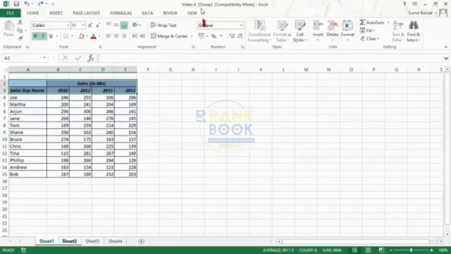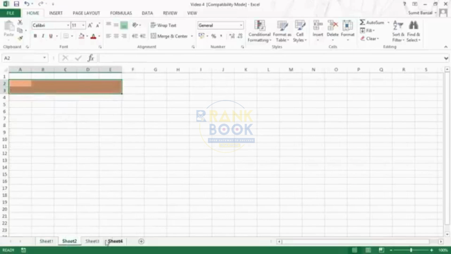You can see that I have a group written at the title bar, which means that these two sheets are now grouped, and any change that I make in sheet 1 would be replicated in sheet 2. Similarly, if I select these two sheets as well, you can see that all these sheets are grouped. Now if I have this range of cells selected, and I change the color from blue to orange, you would see that the change has been done in all these sheets.